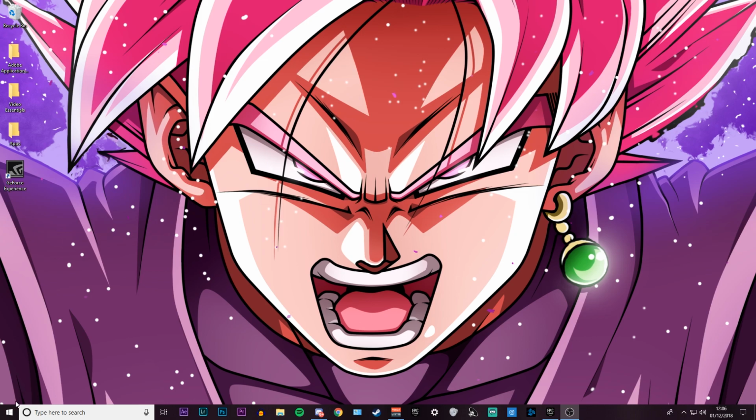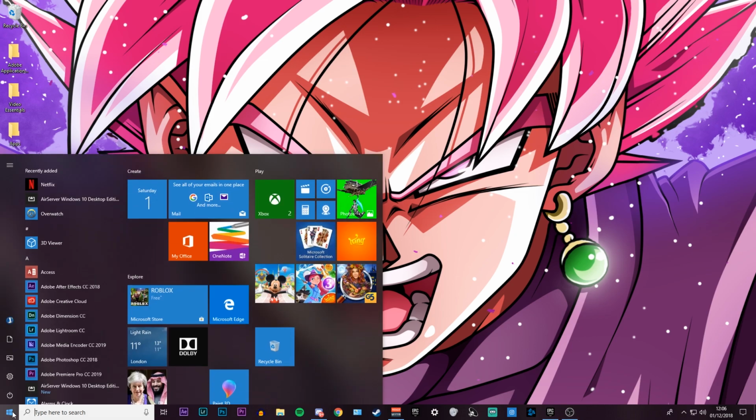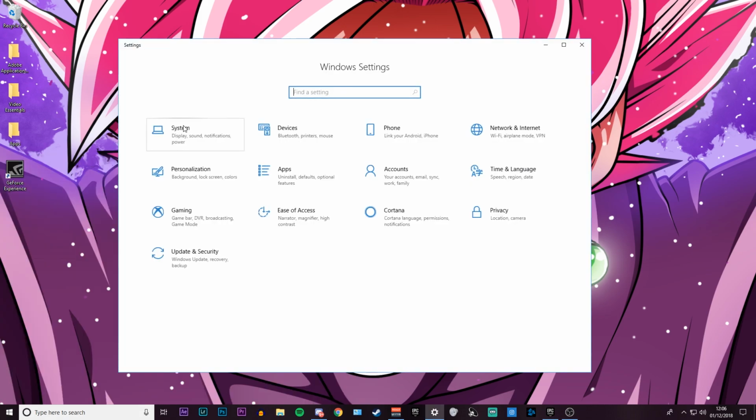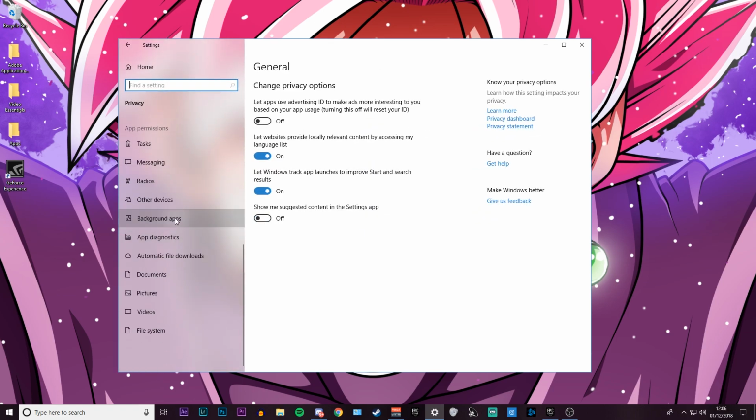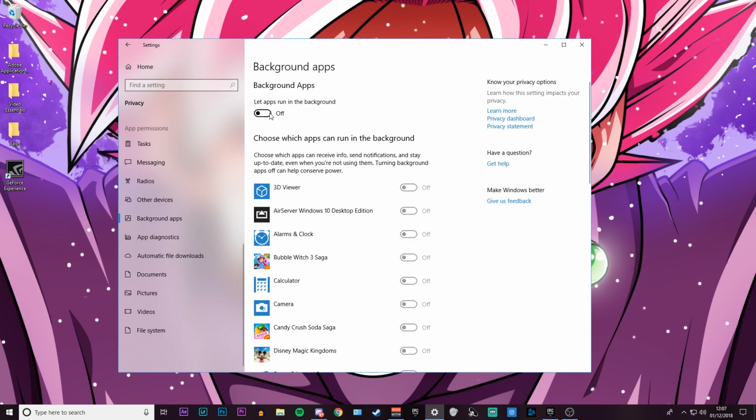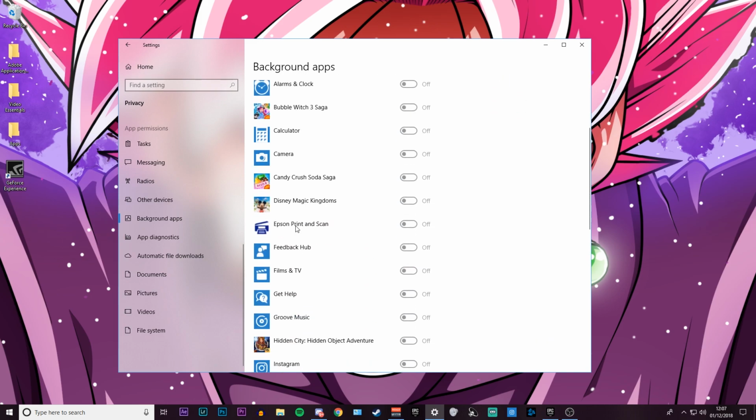For the next tip, I'm going to be showing you how to turn off all of your background apps. You want to click into the Windows settings here, click settings, make sure you go to privacy, scroll all the way down, and you will find background apps. You want to make sure they're all turned off, so Windows will not run any of these.